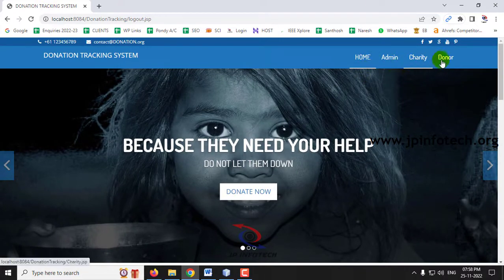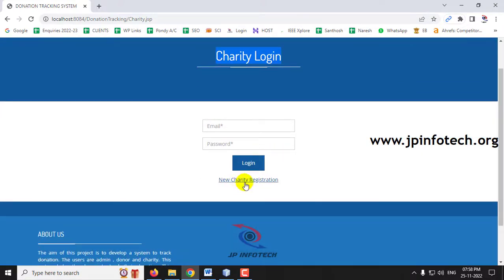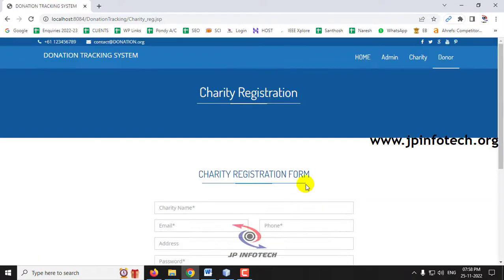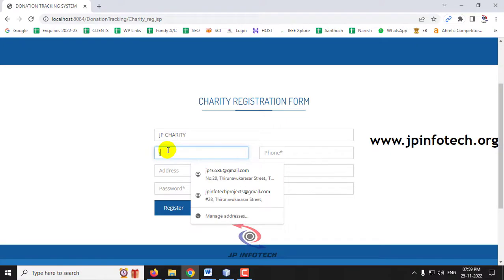Now let me go to the charity part. Once you click this charity menu, it will be navigated to the charity login page. We don't have any login right now, so first let me create a new charity. Let me click this new charity registration. Once you click it, it will be navigated to the charity registration form where you need to enter the charity name. Let me enter the charity name as JP Charity. After entering the charity name, just enter the email ID.